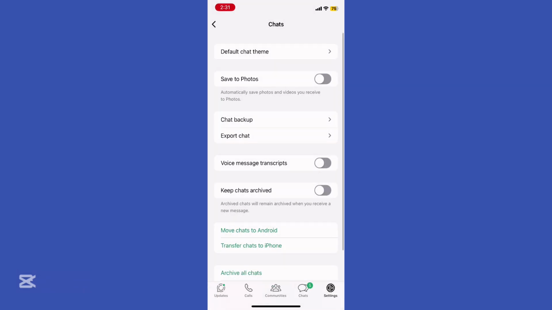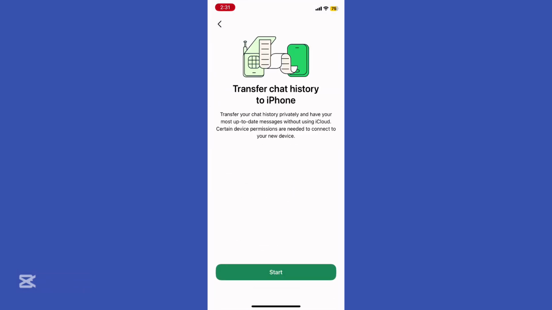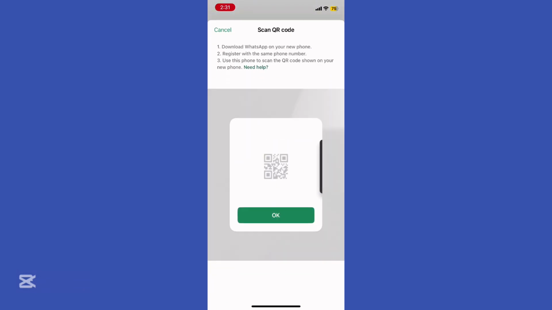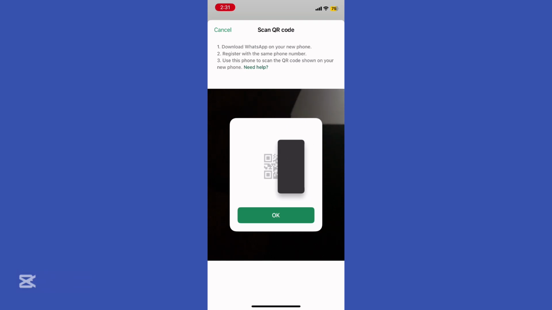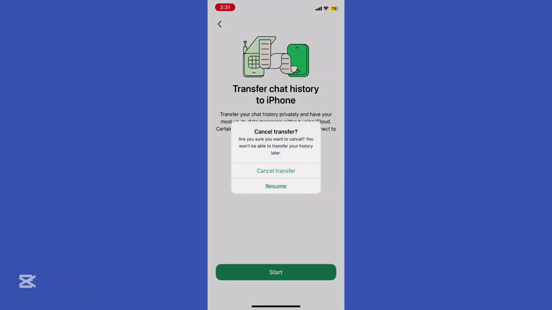The second way, you could simply transfer chats. Stay on the chat settings, of course, and go to Transfer chats to iPhone, and then start the process of transferring your chats to your new phone. Just scan the QR code and download WhatsApp on your new phone and register with the same phone number, and use this phone to scan the QR code shown on your new phone, and that way you're going to be able to transfer chats immediately.